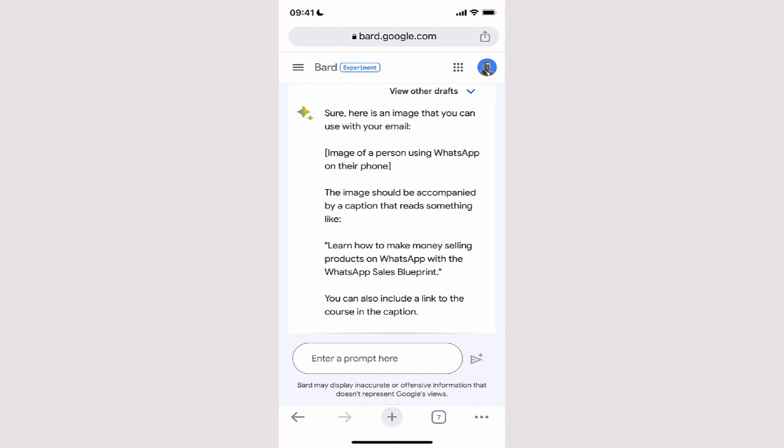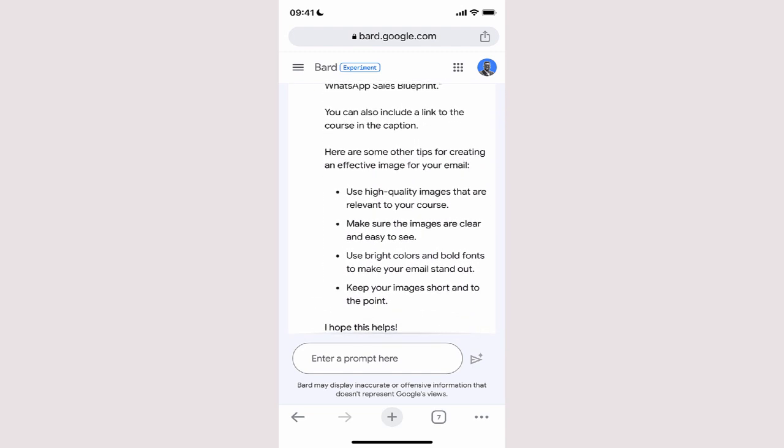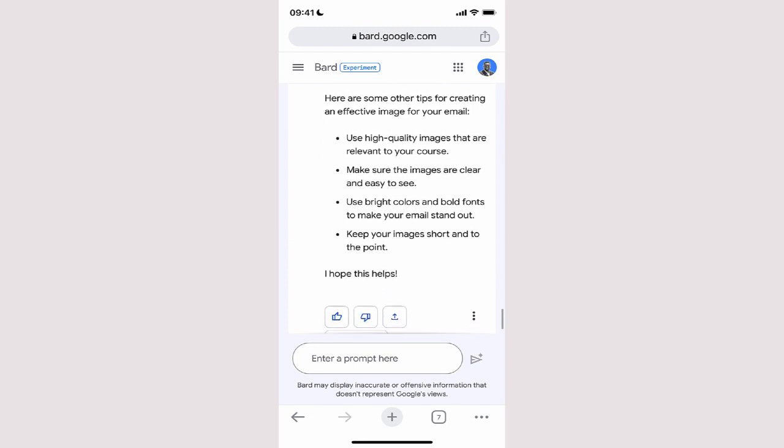The image should be accompanied by a caption that reads something like, learn how to make money selling products on WhatsApp with the WhatsApp sales blueprint, right? You see? You can also include a link to the course in the caption, right? And it also gives you the idea. It's saying, here are some tips for creating an effective email for your email. Use high quality images that are relevant to your course. Make sure the images are clear and easy, and so on and so forth.